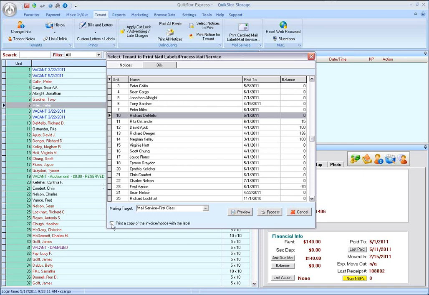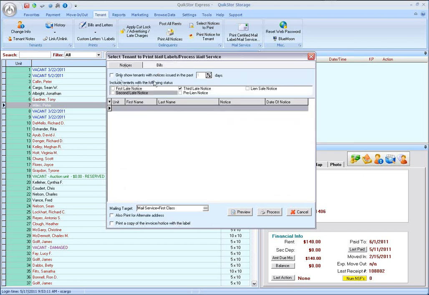Now keep in mind, this is going to be an immediate transmission of this information. So when I select that I want a certified label to be printed with the return receipt, if I hit OK and I hit print for this customer, this is going to generate that exact thing. So now from here you can also print for an alternate address, and you can also print a copy of the invoice with the label or the notice.